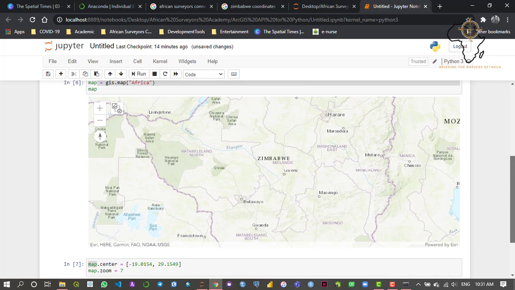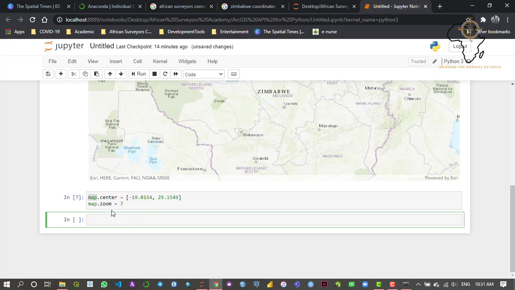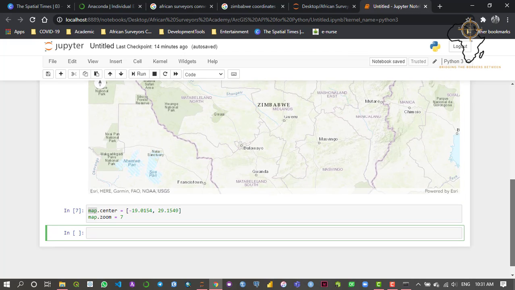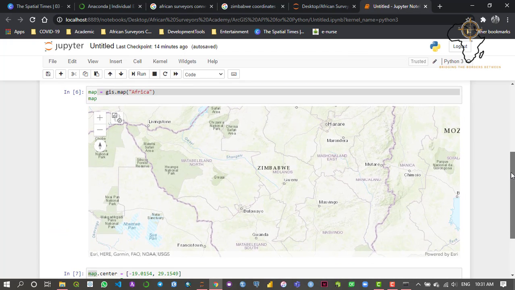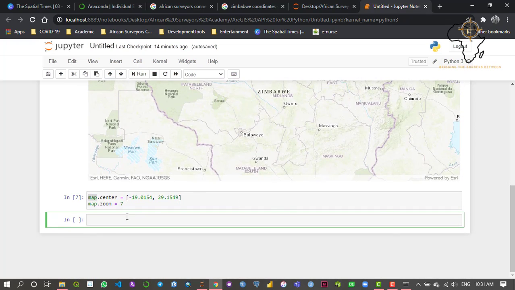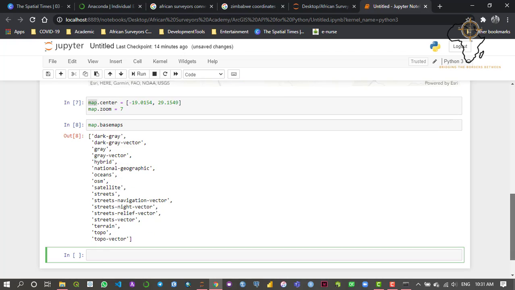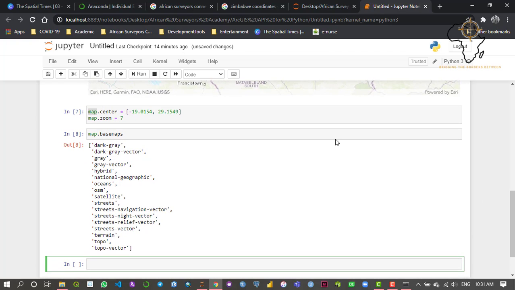what I'm going to do now is change the base map for this map. I don't really know the syntax for how we can add a base map. So in order to do that, I'm going to call the base maps function, and it's going to give me a list of all the base maps. I'm going to type map.basemaps and run that, and it's going to return a JSON file which contains all the base maps that I can actually use for this map.